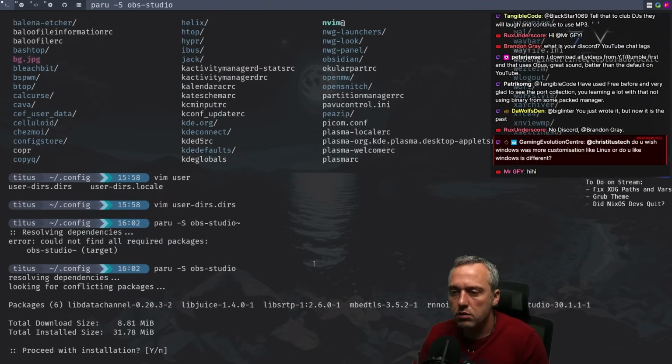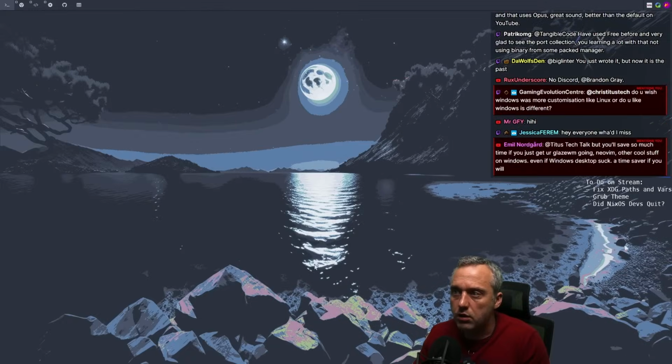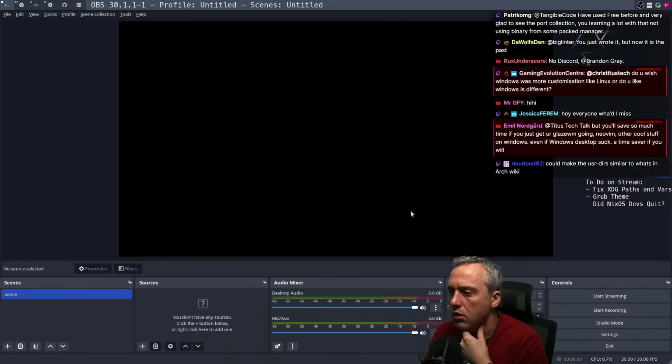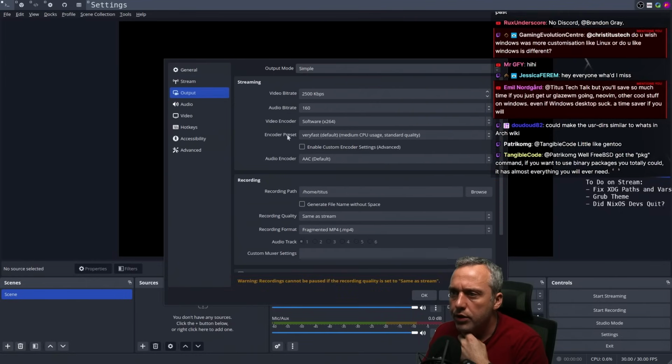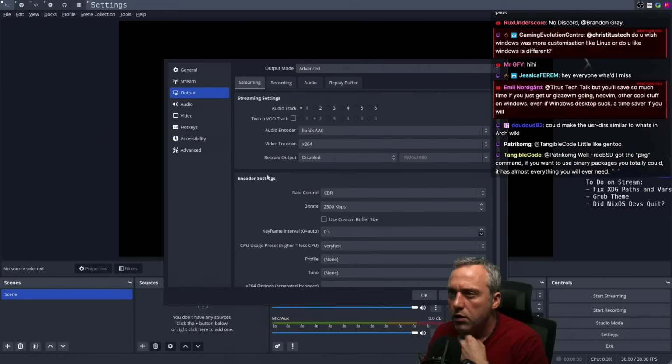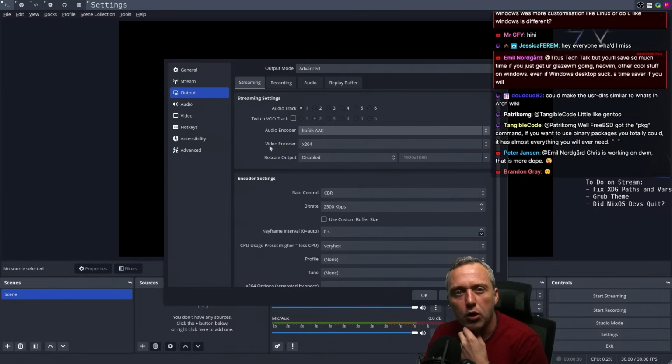Okay, so we got OBS installed. Let's run OBS. Let's just cancel settings. And what I want to do, if we look at output, recording, let's go advanced. Give me the codec. So by default, it does X264, and then for the audio, it does AAC. And it only gives us AAC. That's what I thought. Now we could probably do a setting for Opus maybe.